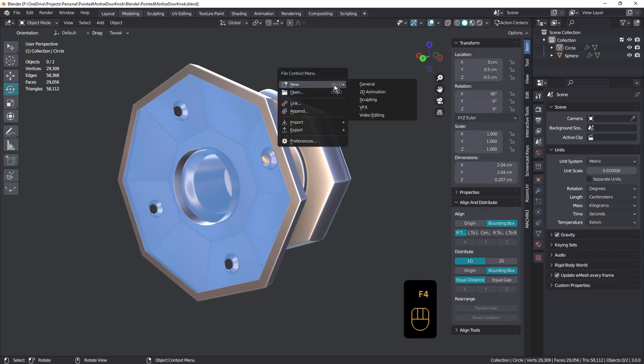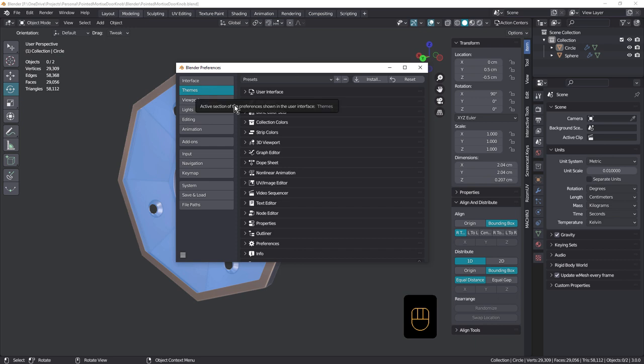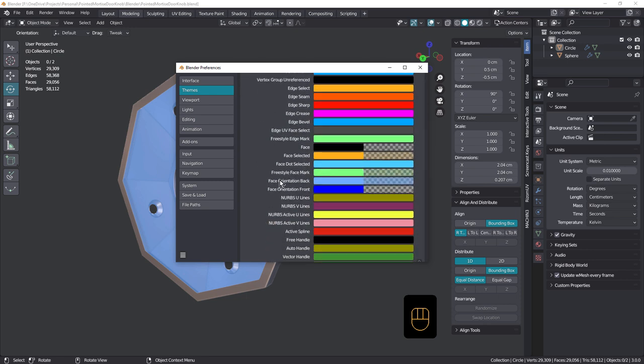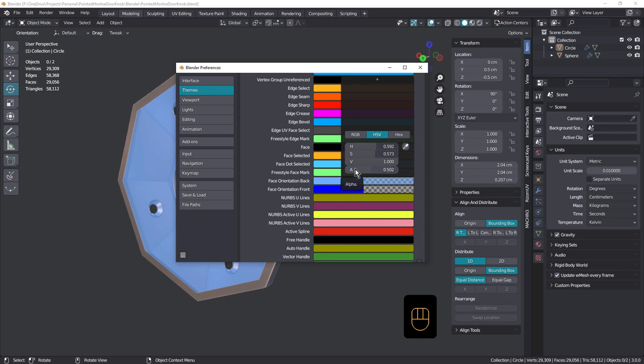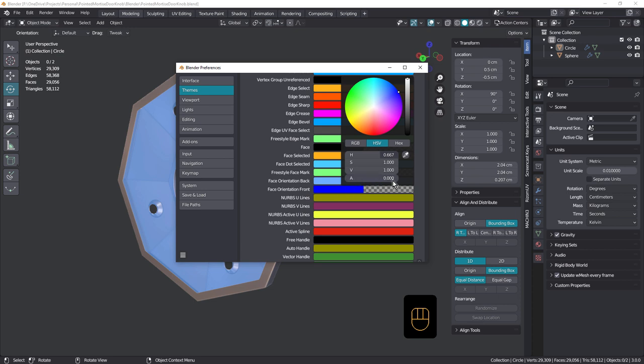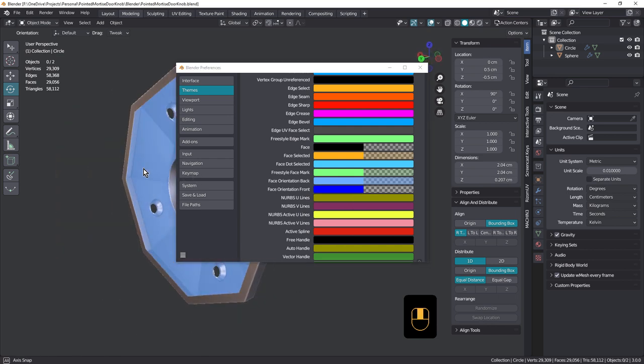Just by pressing F4 and then P, a quick way to open up preferences. Clicking on themes, twirl down 3D viewport, and just down here, you'll see face orientation, back and front. For the back, I've changed this from red to a pale blue, and I've taken the alpha down to about 0.5, so that makes it semi-transparent. For the front, it's still the same default color, but the alpha is 0, because we don't really need to see the front faces. If they're not flipped, then I don't really care. All I care about are the flipped faces, the back ones. So that's why I've got that set up the way I have.